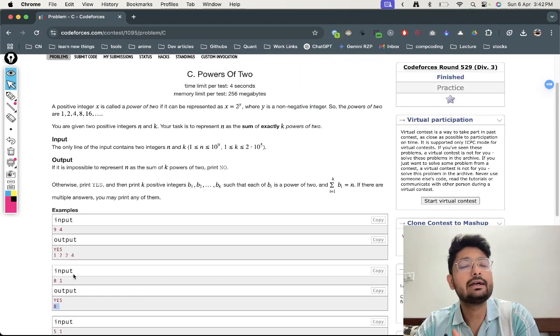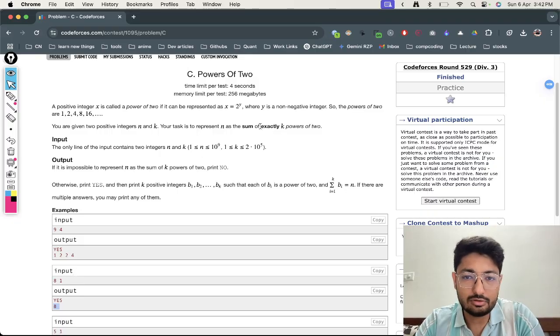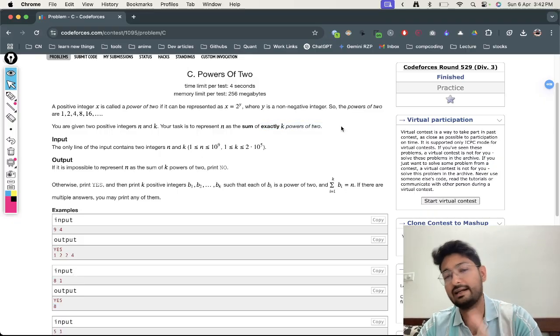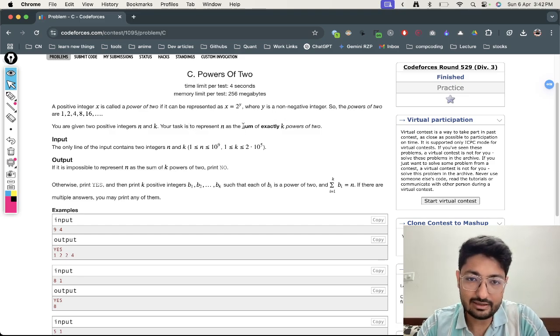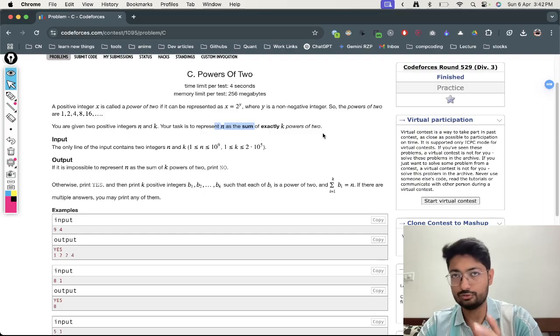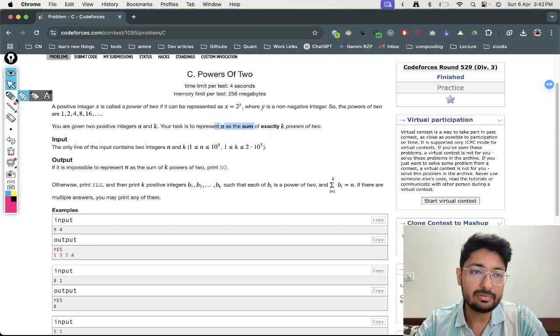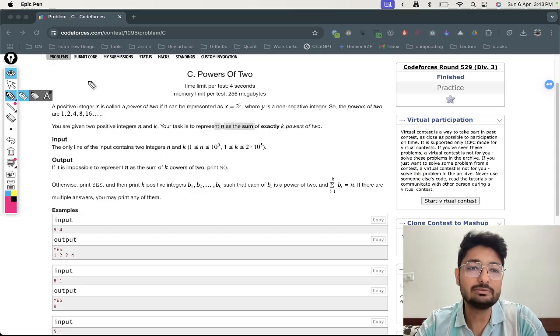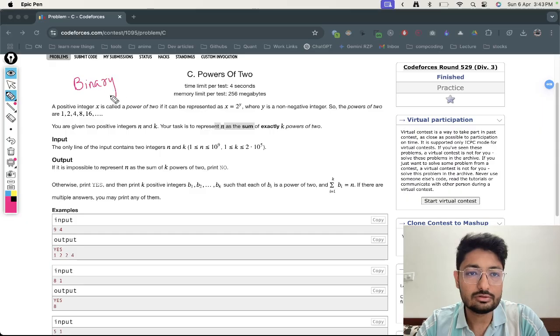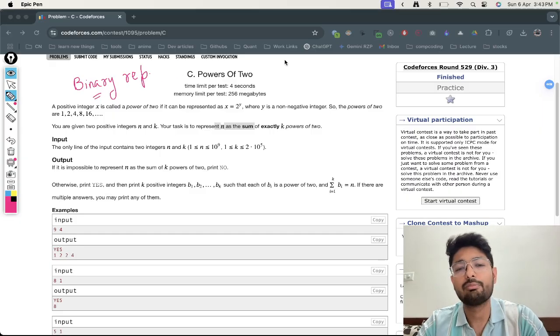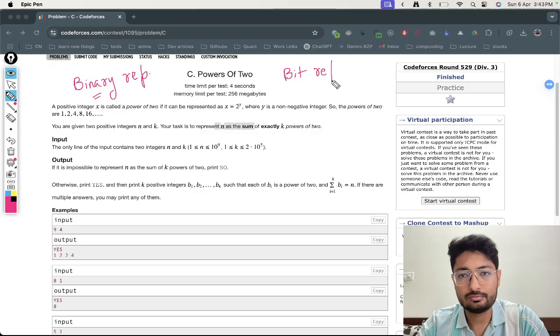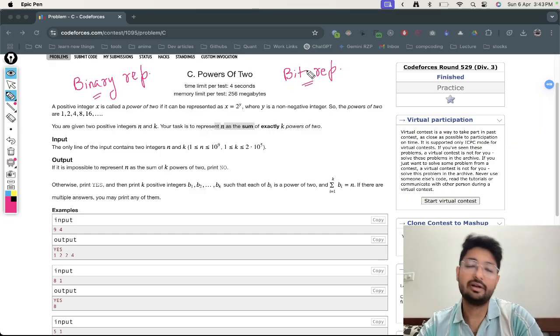Whenever I think of this exactly k, let's keep that aside. You have to first represent n as a sum of powers of 2. Whenever you see that you have to represent something as powers of 2, it's pretty simple: you have to go to the binary representation of that number, or maybe you can say bit representation, because in bits everything is a power of 2. You have to work in bit representation.